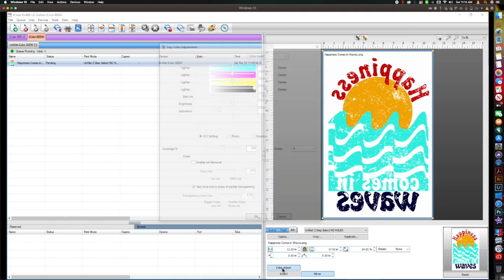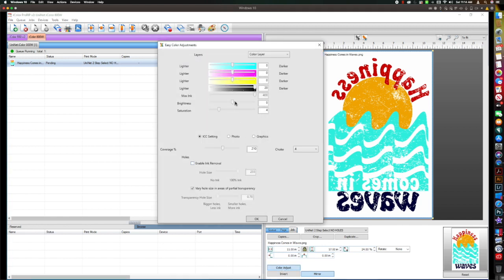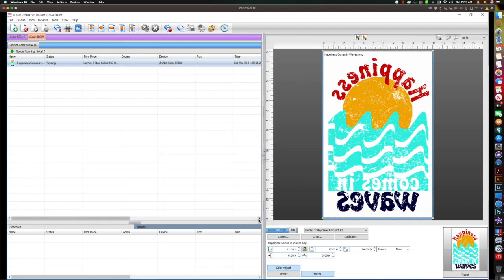If I go over here to color adjust, you can see that the settings I had chosen when I saved my print mode are correct. I've got the black is black, 4 saturation, no ink removal. So I'm ready to print this. So I'm just going to hit okay, and then click print.